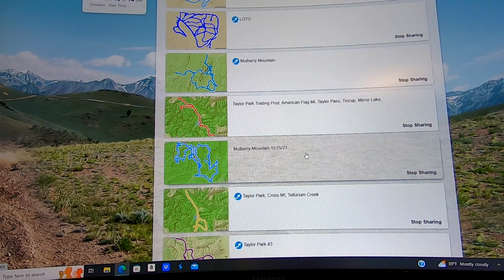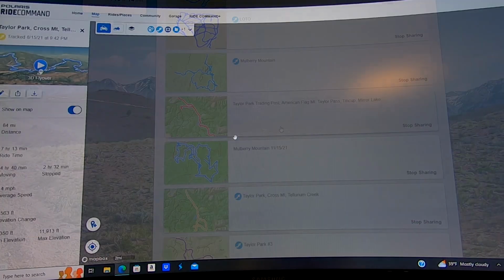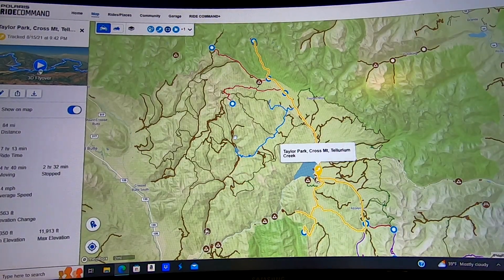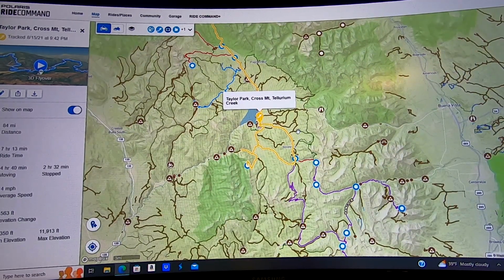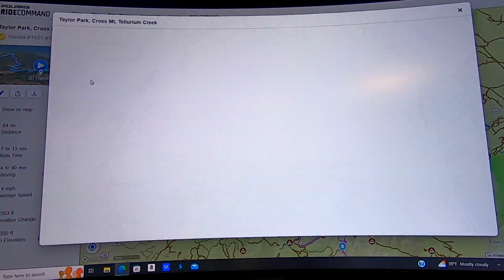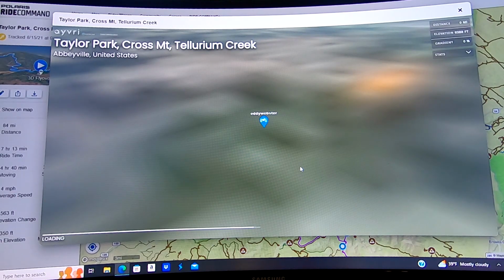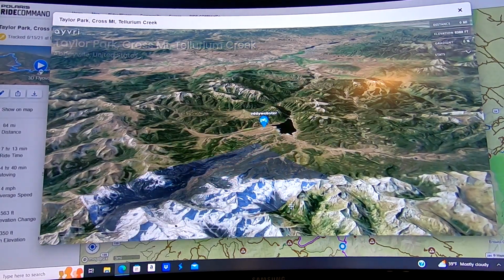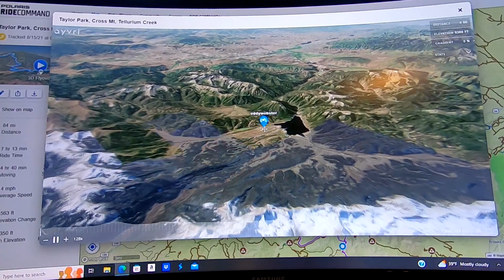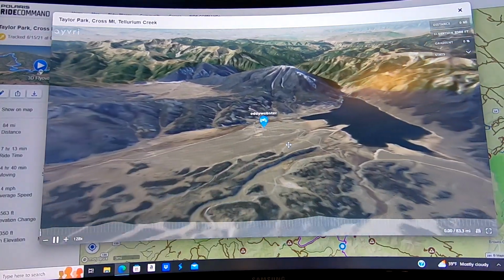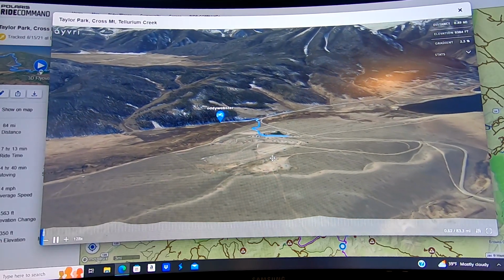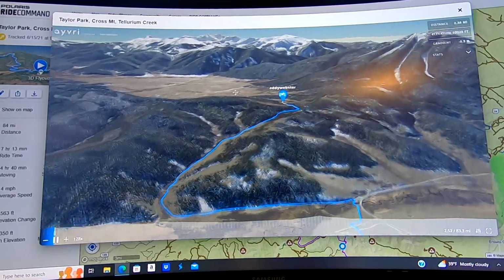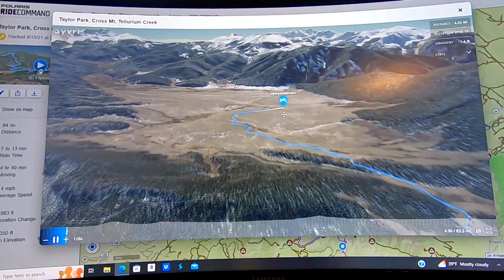Here's one, Taylor Park. All right, I don't know what that was about. If anybody ever gets a chance to go out to Taylor Park, Colorado to ride, it is really something. But here's the 3D of one of them trails. This shows the mountains and stuff you're going through and everything. Right there's where we were staying at Trading Post in Taylor Park. It shows right there the cabin we was at, and there we took off. But it's showing the mountains. It's kind of neat.